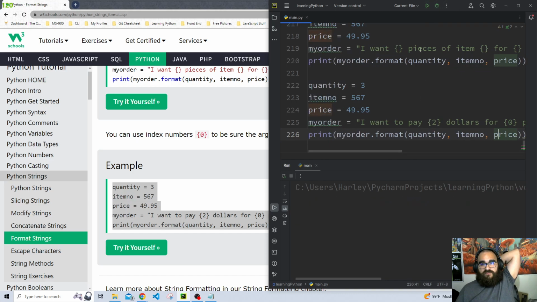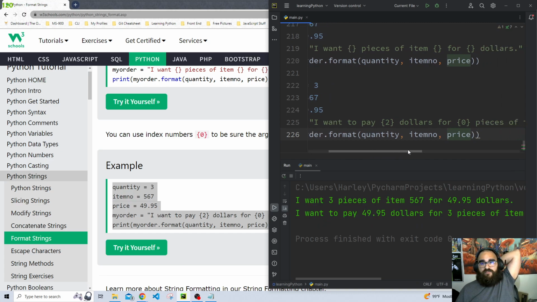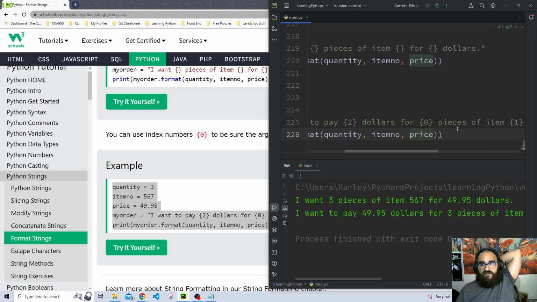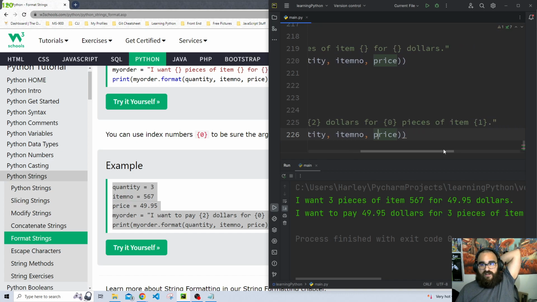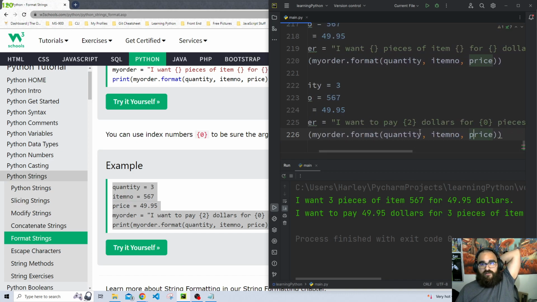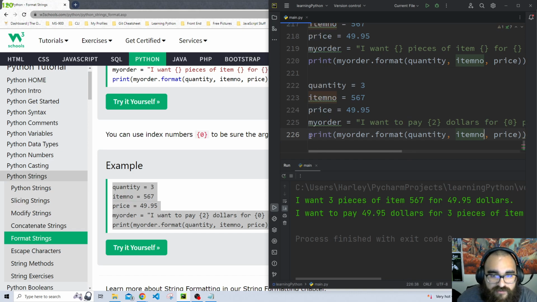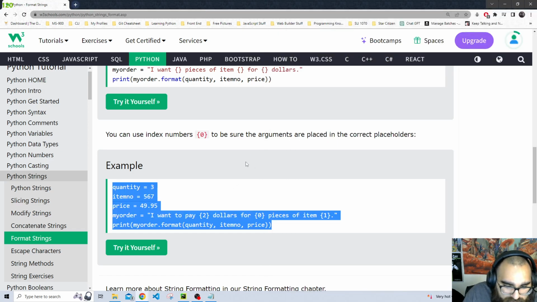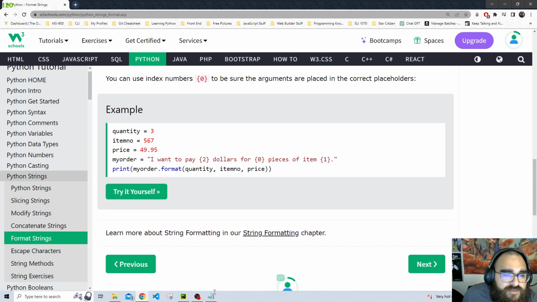Index 2 right here. So I want to pay index 2 price dollars for index 0 pieces quantity of item index 1, and this is an index 1. So pretty neat. I like that. Let's keep it going. Okay, so that's pretty cool.